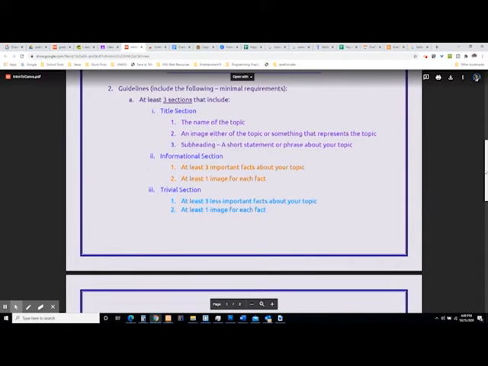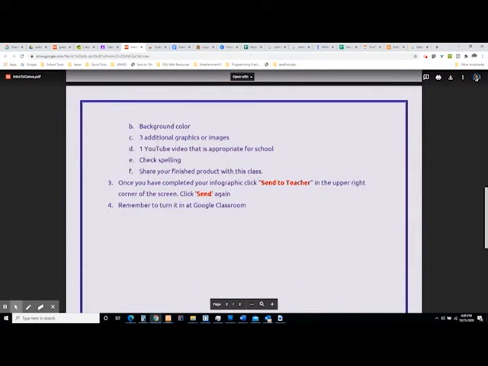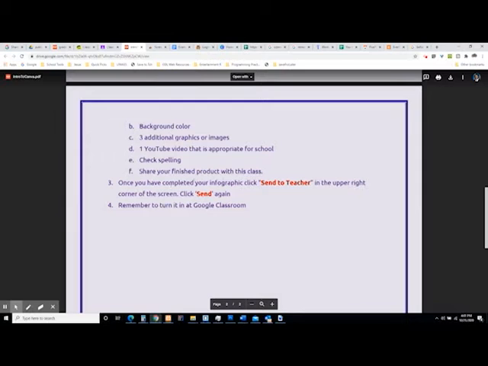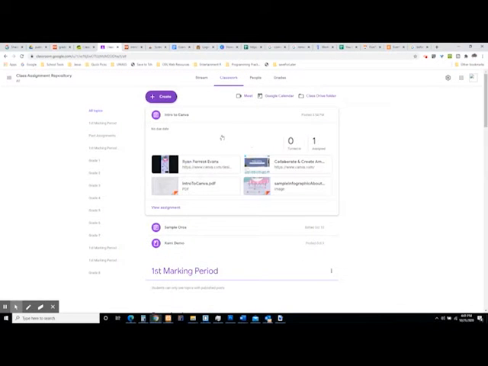You also have to have a background color, 3 additional graphics or images, at least 1 YouTube video that is appropriate for school. You must check your spelling counts, and once you're done, share your product with the class. Also send it to me. In order to accomplish all of this inside of Google Classroom, there are a few more things.